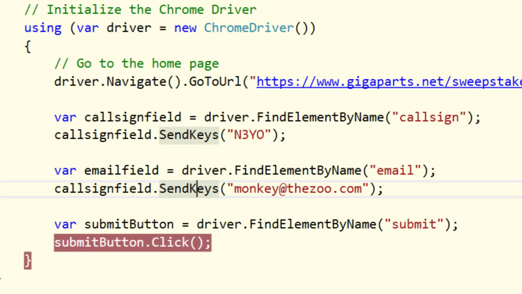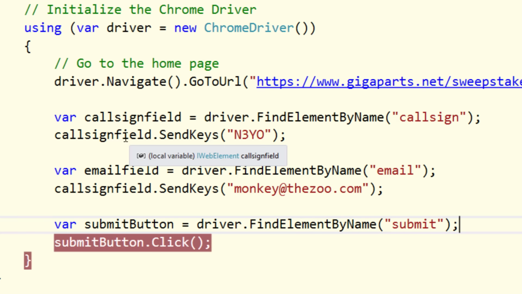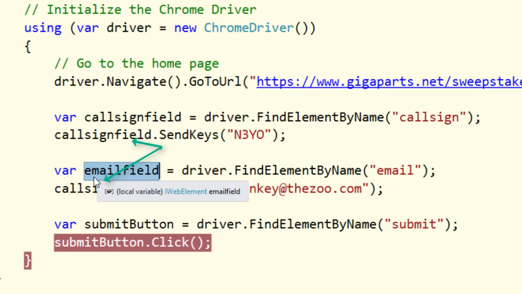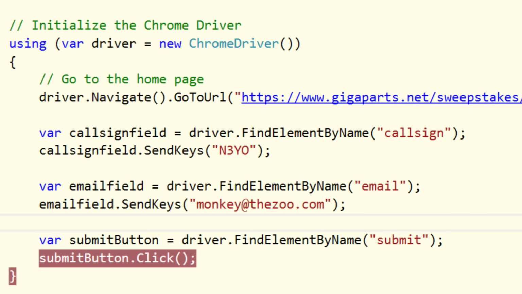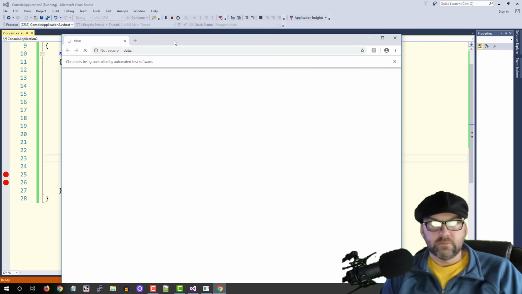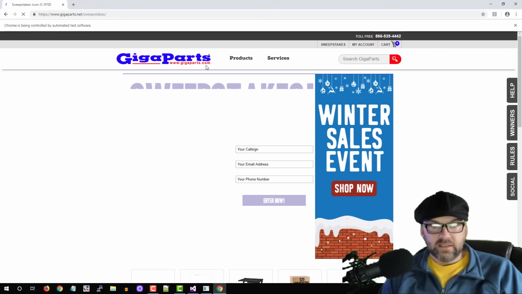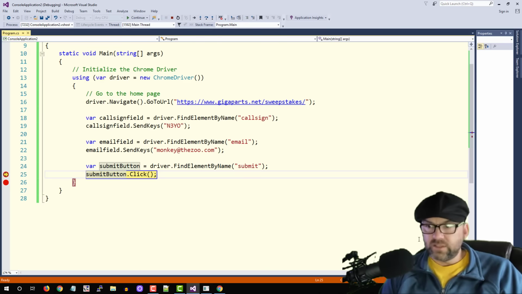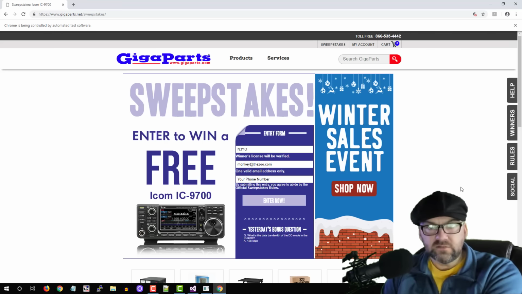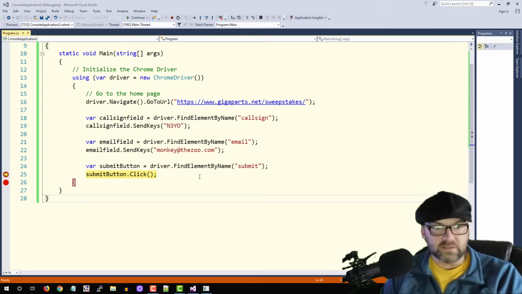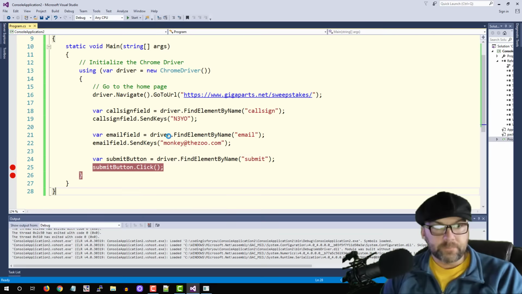Okay, for you clever people out there that caught this, I had the call sign field twice, and I forgot that I'm supposed to send keys on the other field. So now let's run this, and get it to the point right before it clicks. Now I'm going to hit submit. There's the browser. If I didn't put my phone number in though, I forgot that. Sorry about that.